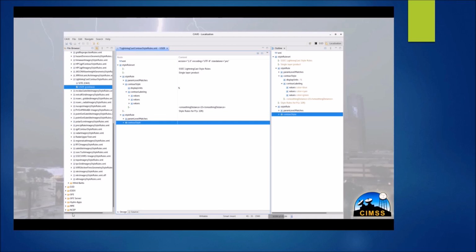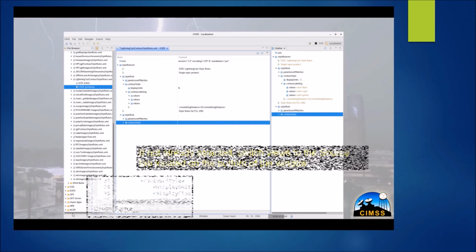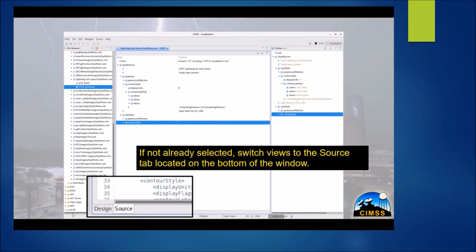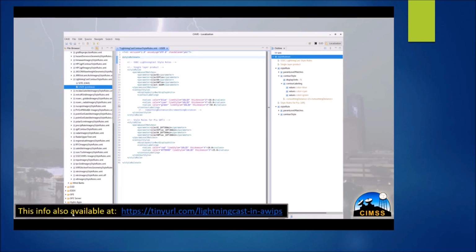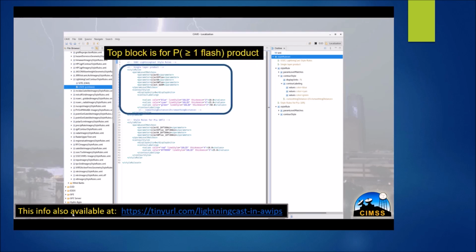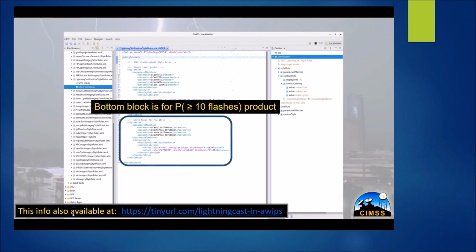When it opens, you might be in the Design pane. You want to be in the Source pane. Do you see the two blocks of information? The one flash product doesn't have a name per se, it's the default. But the 10 flash product does. Both have values that can be edited.